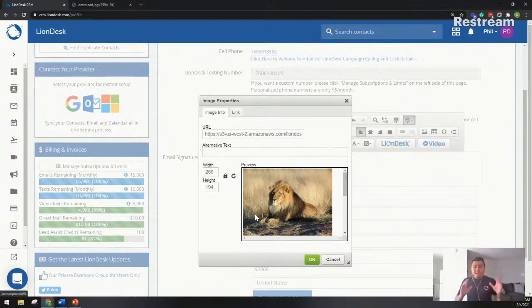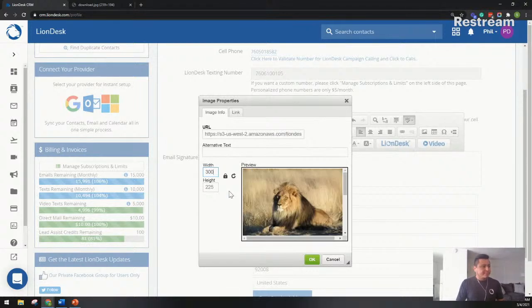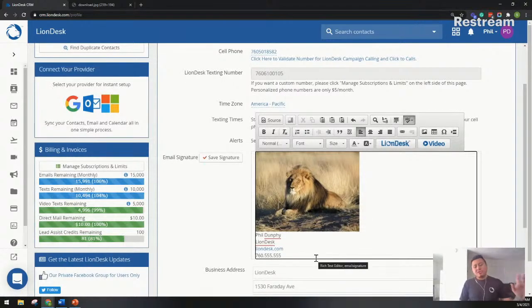image. And you can customize this. You can customize the width and the height. So from here, go ahead and click on width. Let's go ahead and make this 300, and it updates the height as well. So from here, you can press OK and it adds to your email signature.